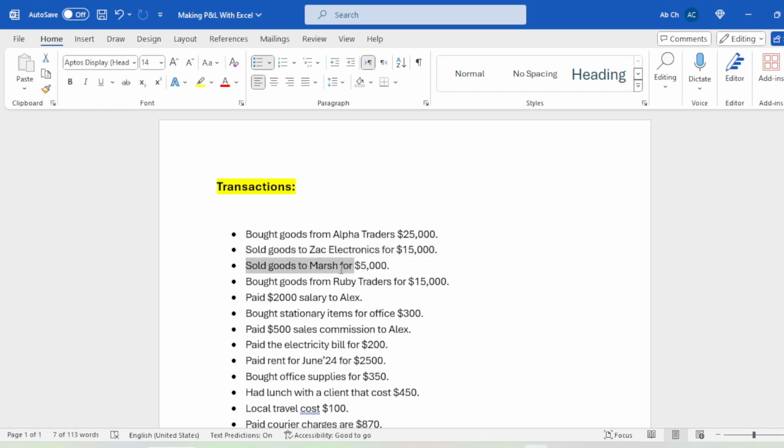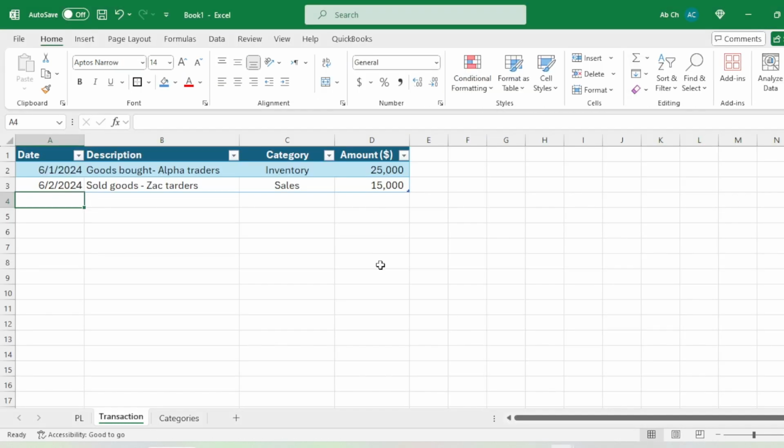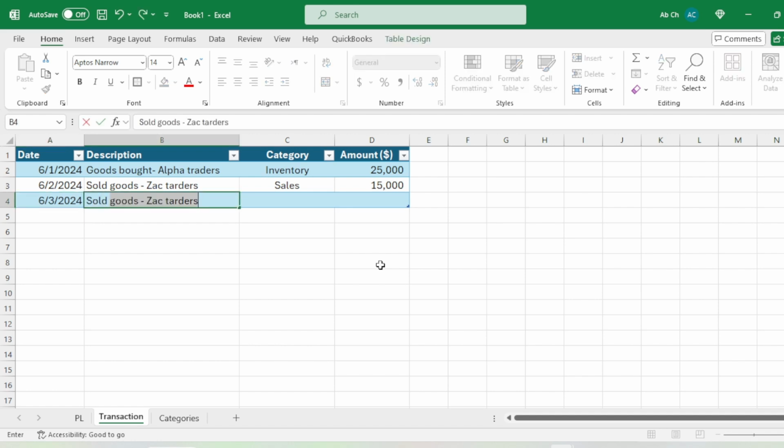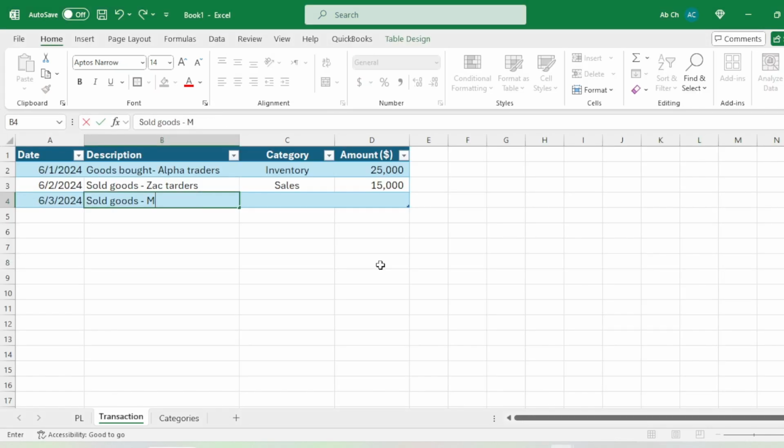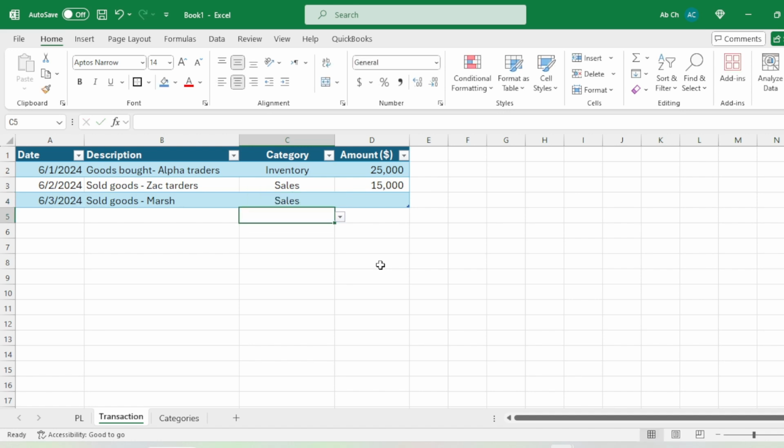On the third transaction we sold goods to Marsh for $5,000. Let's assume that the date was 3rd of June 2024, and we sold goods to Marsh, and these are also going to be our sales, and we sold the goods for $5,000.